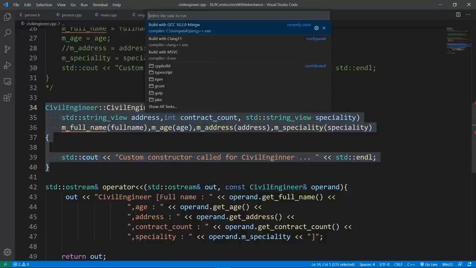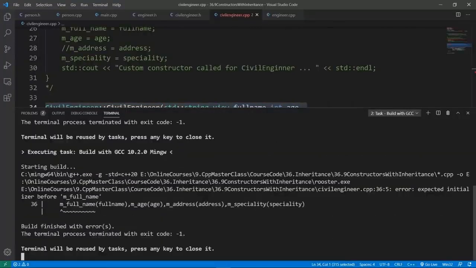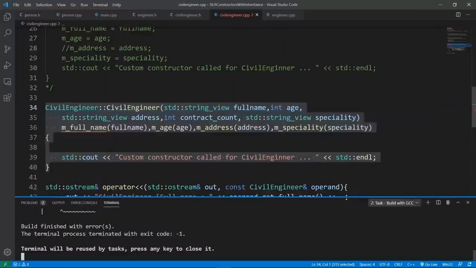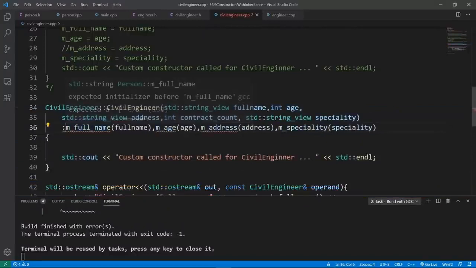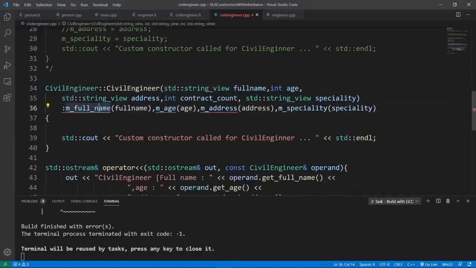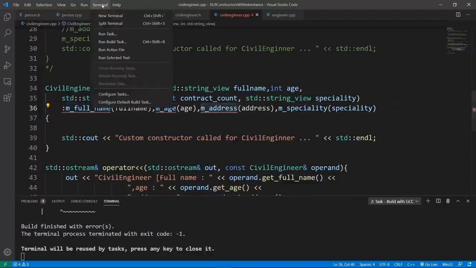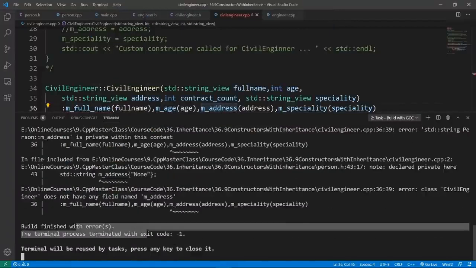If we're trying to build the program, we're going to get a weird compiler error. We're going to see that the build is going to finish with errors, and it is going to say expected initializer before m full name. And we need a colon here. Sorry for this. So this is not the error we expect, but you see that the moment we do this, we have a bunch of squiggly lines on full name, age, and address. And let's build and see the problem we have. And we're going to build with errors as we see here.